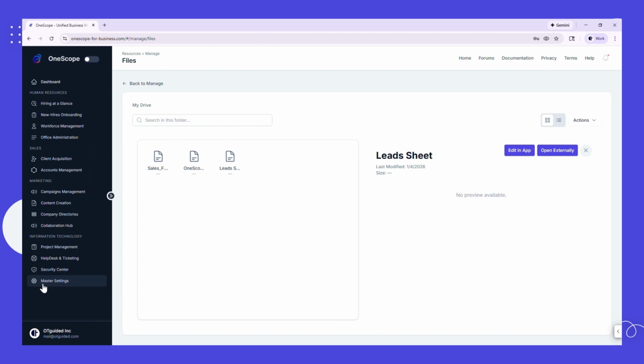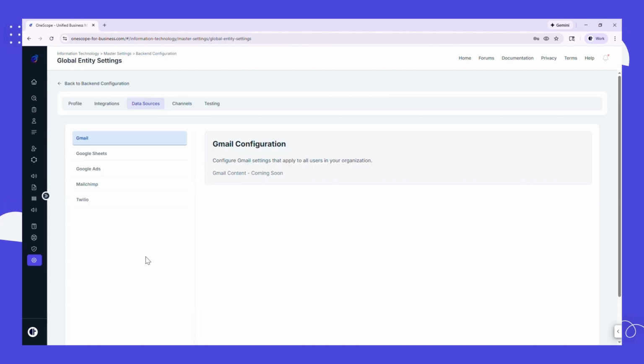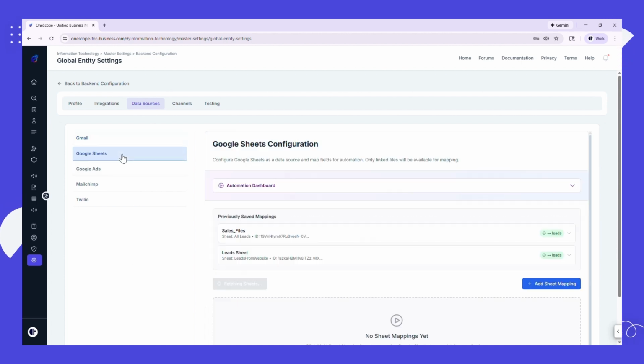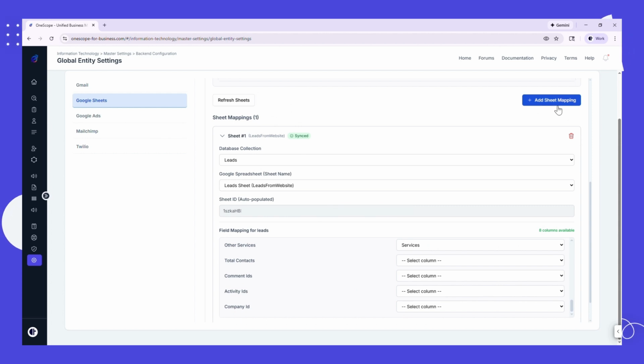First, navigate to Master Settings, then Backend Configuration, and in Data Sources, you'll want to navigate to Google Sheets. In the Google Sheets tab, you scroll down or locate the Add Sheet Mapping button. Once you click on Add Sheet Mapping, you should be able to select the database collection you would like to store the data to. Then, make sure to select the proper or accurate sheet.